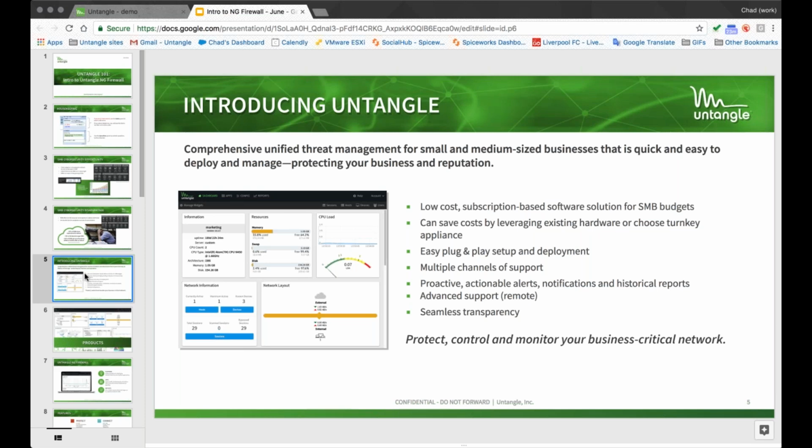There are multiple channels of support. A complete package or a live support subscription gives you phone support with our team here in Colorado, but we also have our wiki, our user forums, which are incredibly active and very helpful. There's also the YouTube channel where all our tutorials and webinars are uploaded, Spiceworks, lots of channels of support for Untangle users. This is also going to offer you these proactive actionable alerts and notifications, as well as historical reporting.